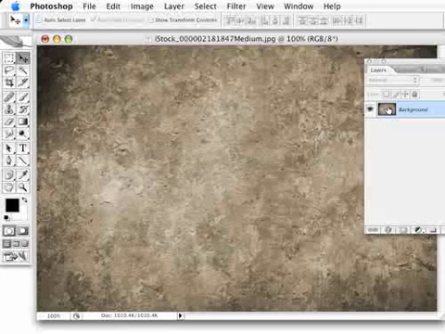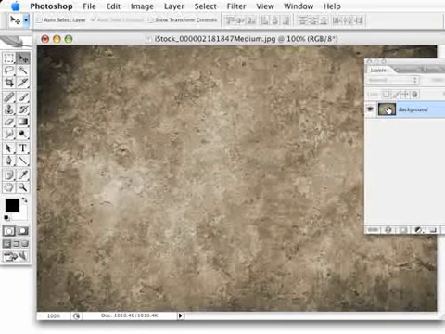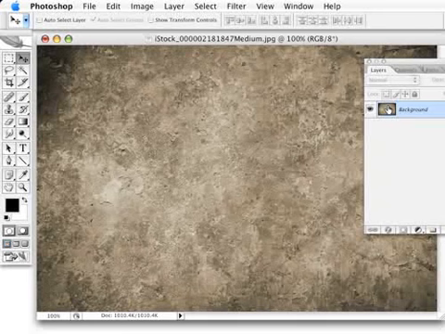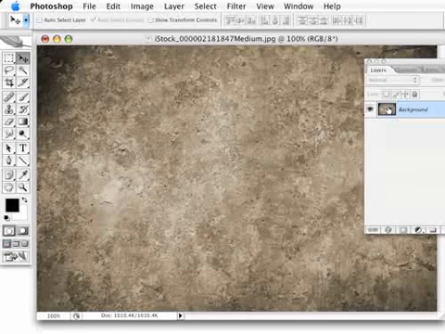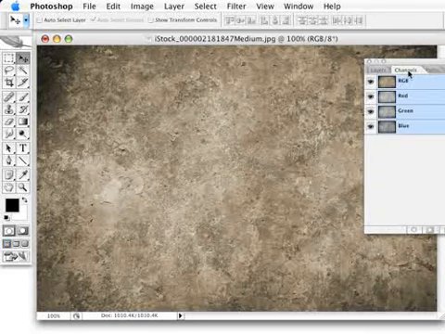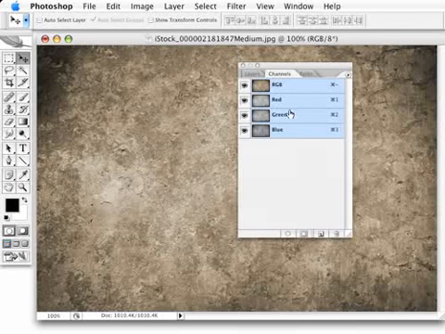And this is going to do two things. It's going to really give my texture a lot more depth and roughness, but it's also going to establish a light source for the text we're going to apply. To do that, I'm going to go into the channels palette here, and what I'm looking for is a channel that has a fair amount of contrast, but not too much.